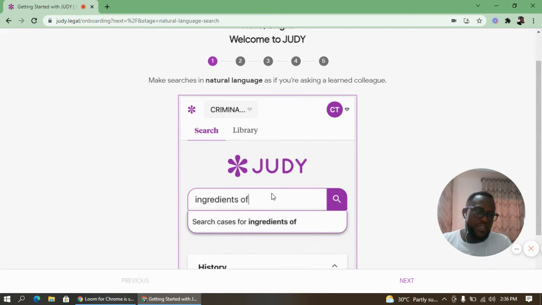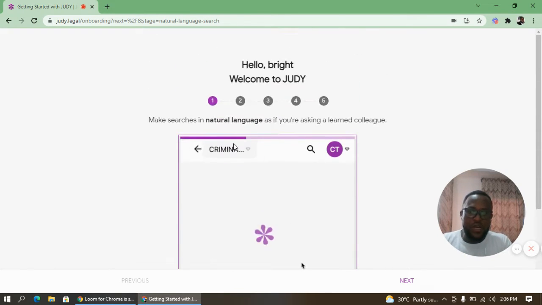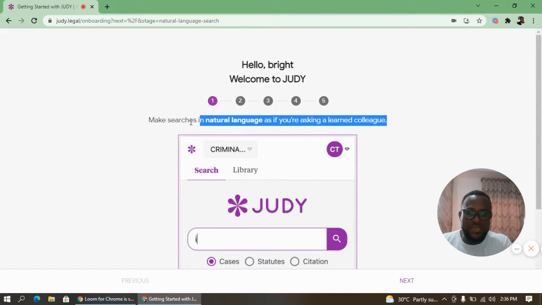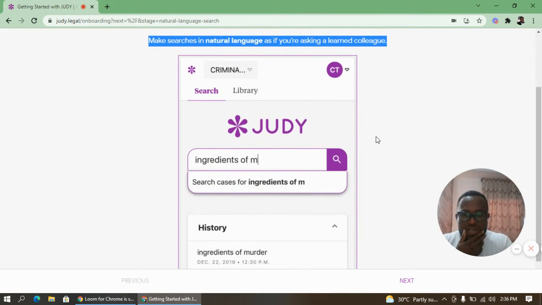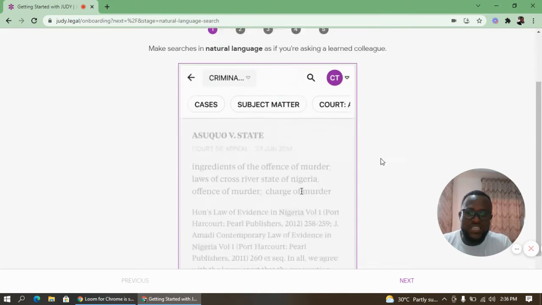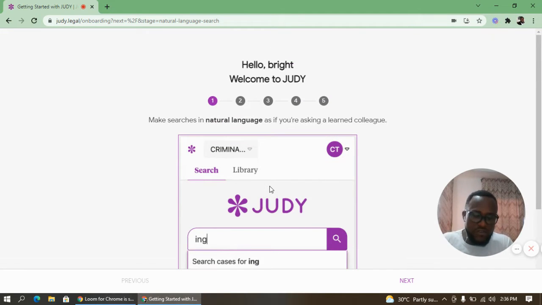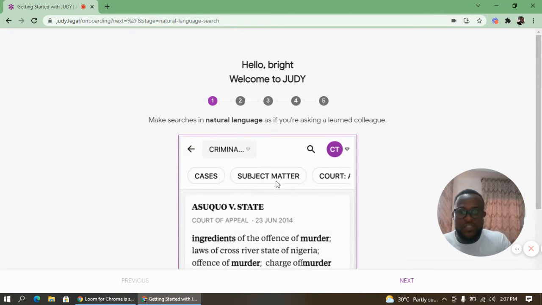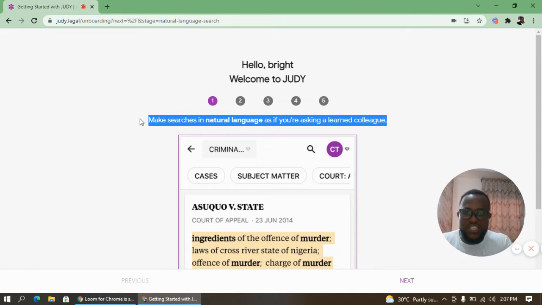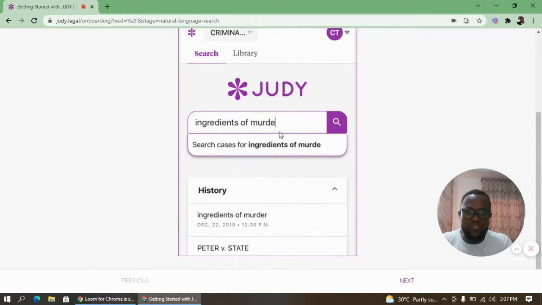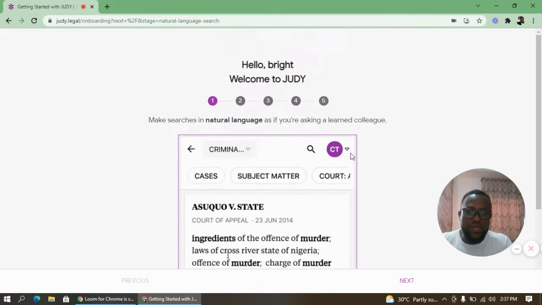So this is like a GIF. It's a GIF showing you how to make searches in natural language, as if you're asking a learned colleague. On this first page, we're just trying to let users know how to search for cases using natural language, because on Judy you can search for cases using natural language, keywords, the case name and all of that. So here we're letting them know to make searches in natural language as if asking a learned colleague, and this GIF illustrates how it's done in the Judy app. Then you go to the next one.